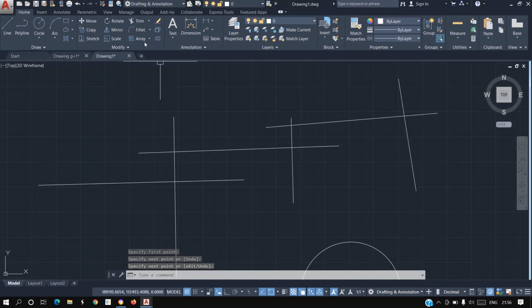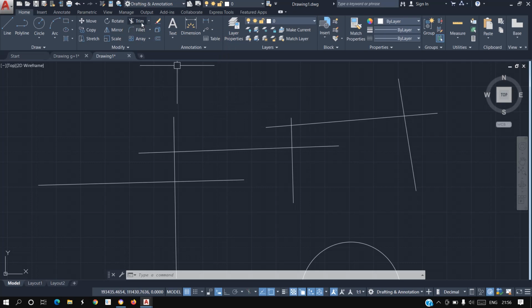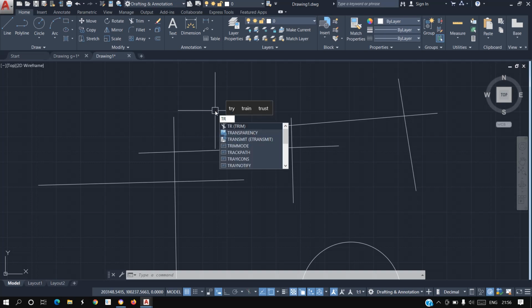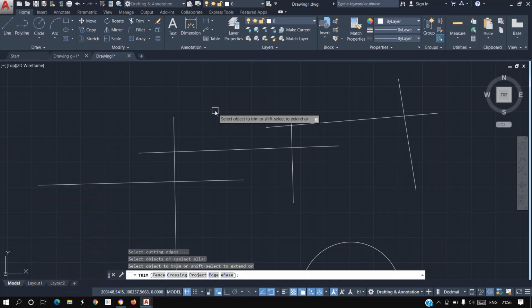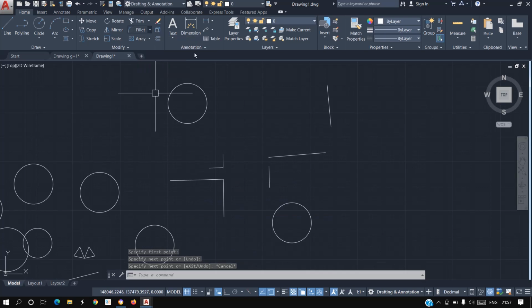Our next command is the trim command. You can choose the trim command from here, or there's a shortcut. Press TR and press enter twice. After that, you can directly trim each and every object or a part, like this.